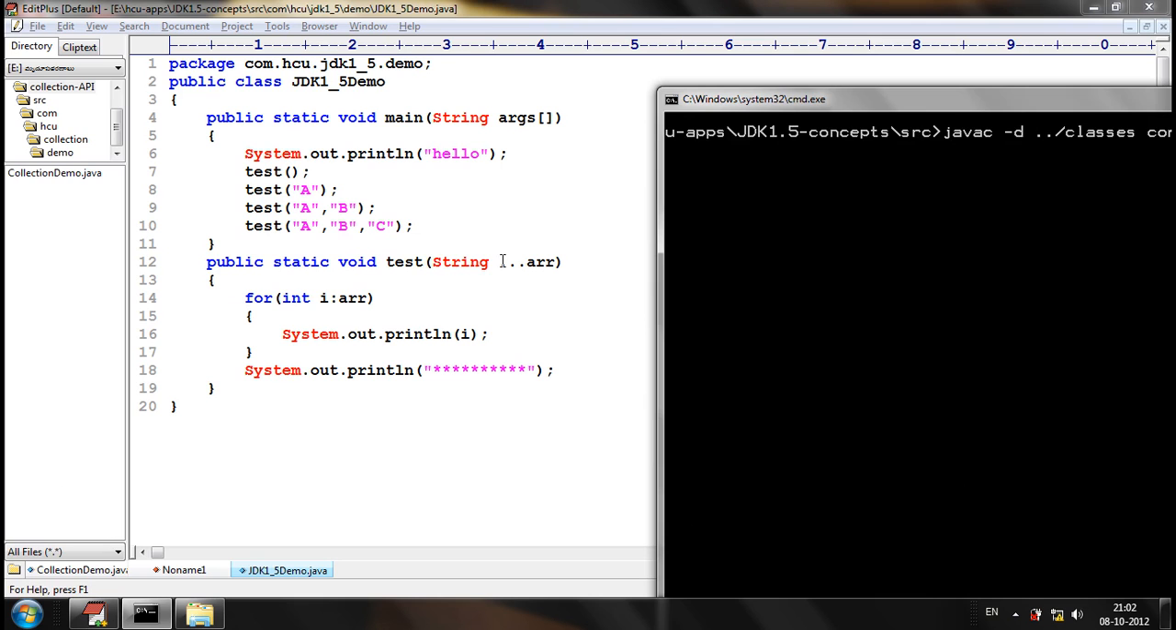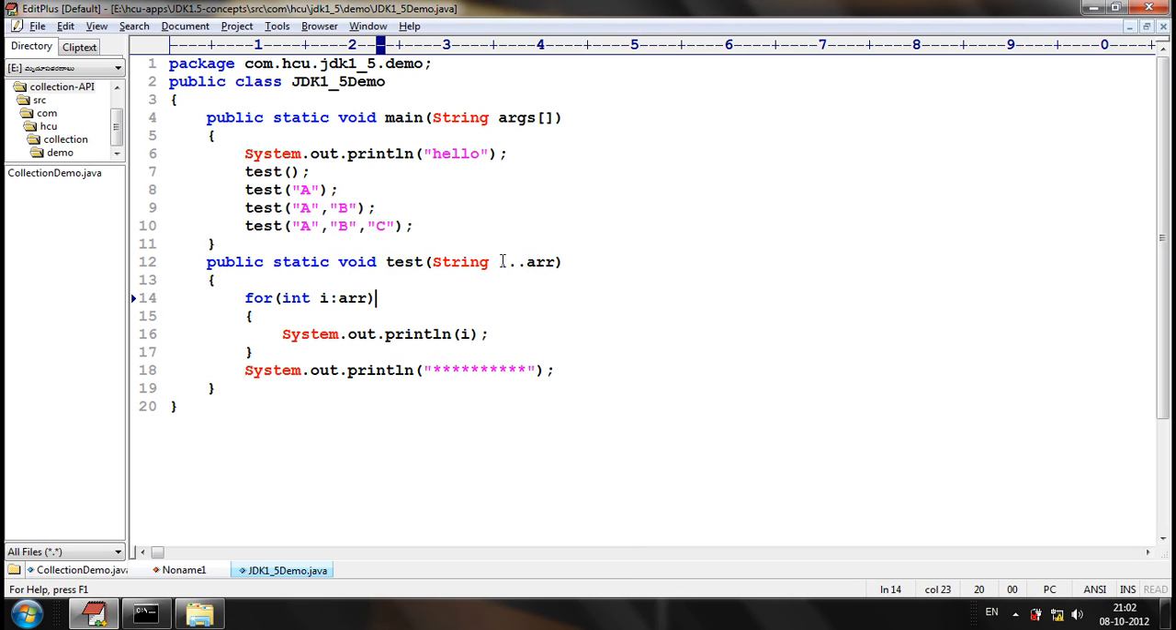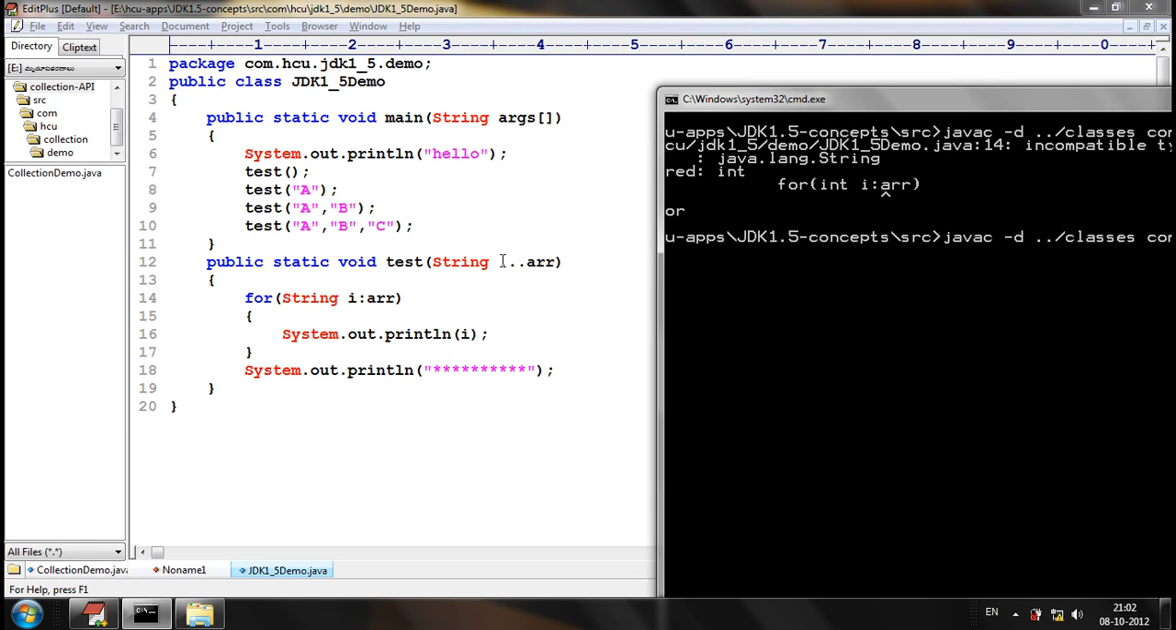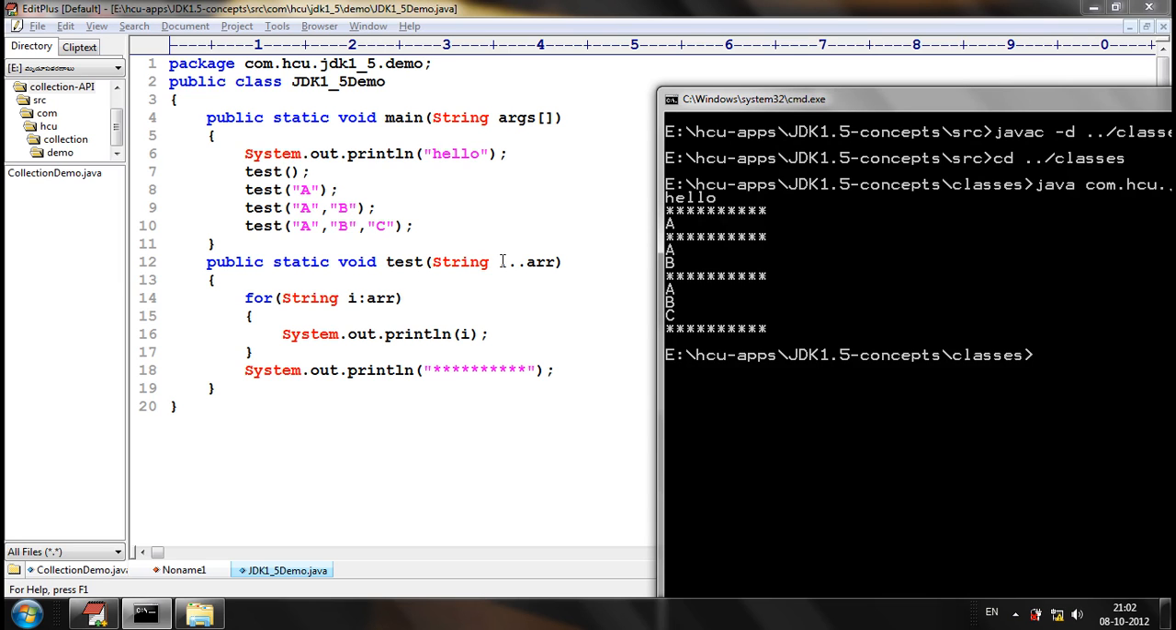Go to SRC, compile the application. Sorry, I'm using for each with an integer where the data type is string. Now let me use string. Compile the application, go to the classes, execute the application. So, the first iteration A, second iteration AB, third iteration ABC. Like this, the varargs can be used for any data type. It's not even primitive. We can use varargs even for derived data types also. Okay?